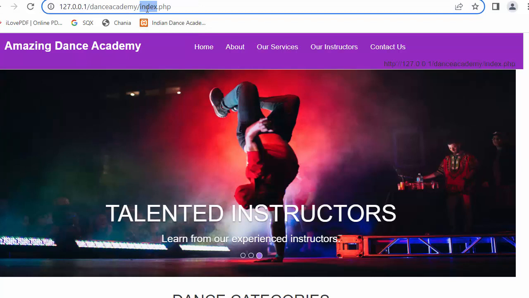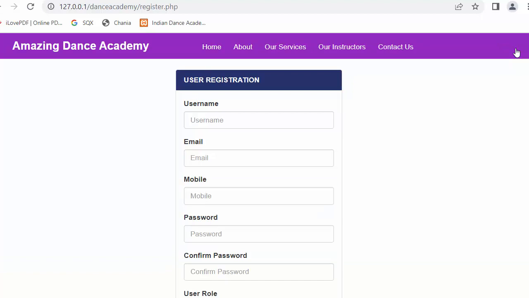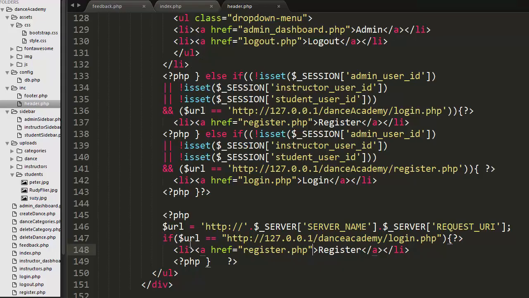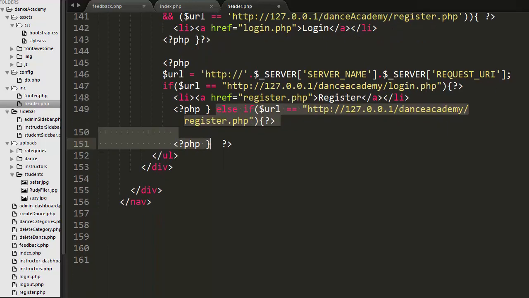Now I will go to the login PHP file. You can see I can see the register link. When I click on the register link, I must be taken to the register page, and at this time I want to display the login link here. So here I need to do that, which I have done in the else if condition. Here again I'm doing the same thing. I'm comparing this URL with the register page URL.